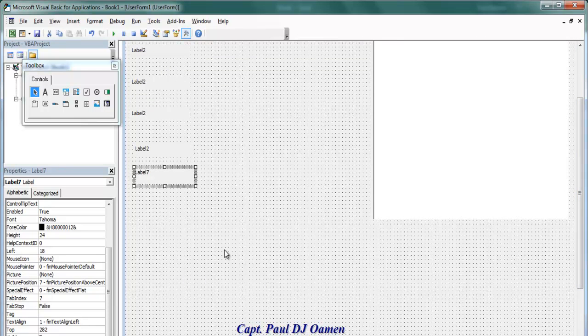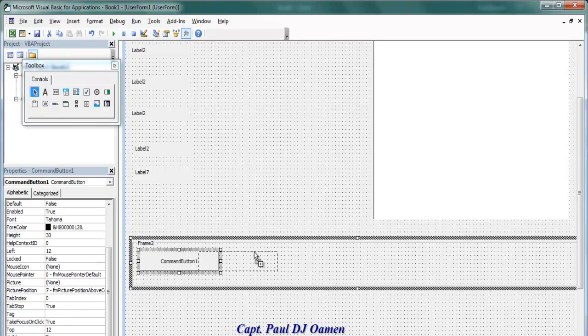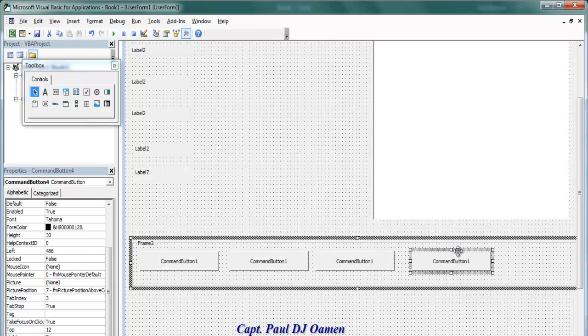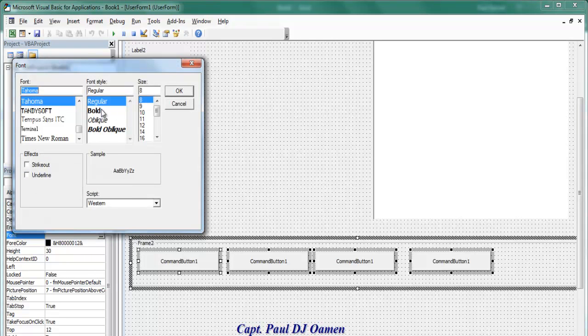And then right below here, let's enter another frame, and we add some buttons here. One of these is a button. Yeah, there we go. 1, 2, 3, 4. Okay, 4 for now. Select all of the buttons and increase the font size. Font, maybe we'll go for bold, make that 24.